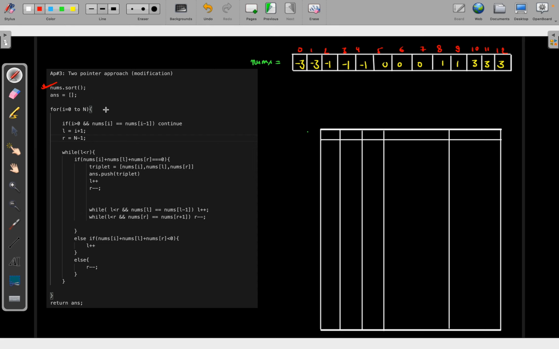And then we will create an answer array. So let me put answer here. I will store my answer here. I will start from 0 to n. So I will take I pointer here, and this will be responsible for L pointer. This will be responsible for R pointer. And here we will just check the condition. Is it equal to 0 or not?